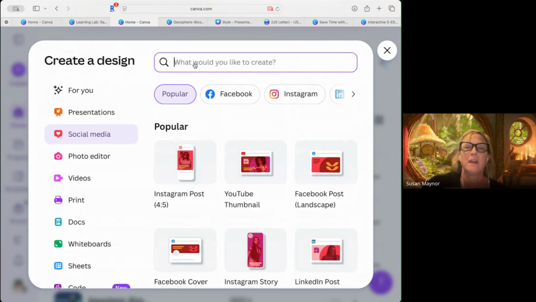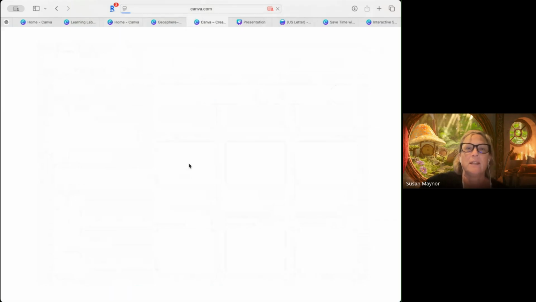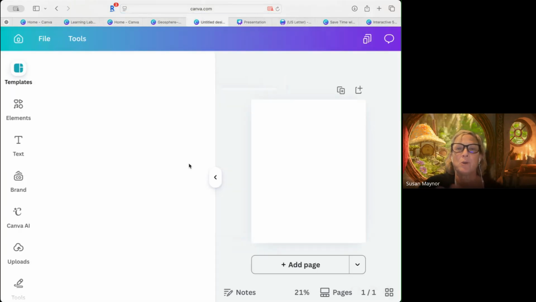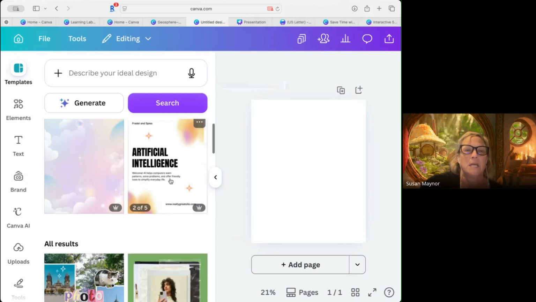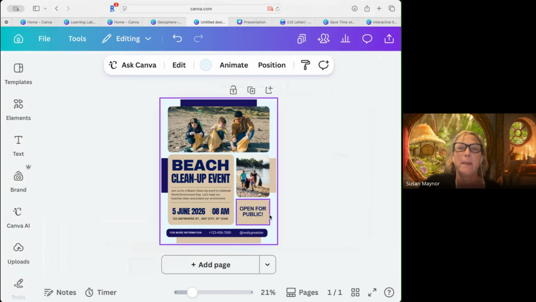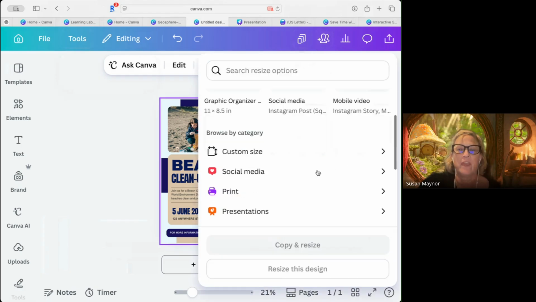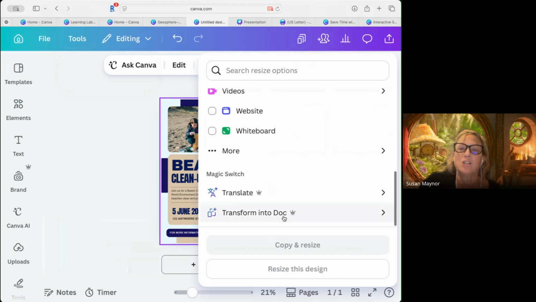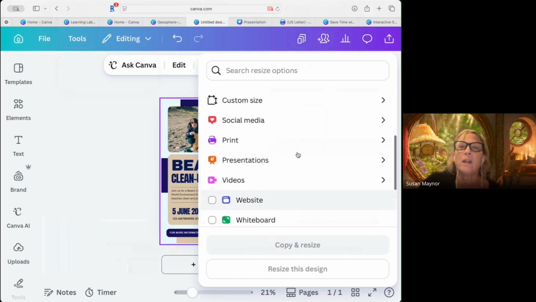Here's a social media. Say I want to create an Instagram post, and I'm just going to pick one, like, here's a beach cleanup event. All right, and let's pretend I created this. Then when I want to do something different with it, I can go down and change it into anything that I want.